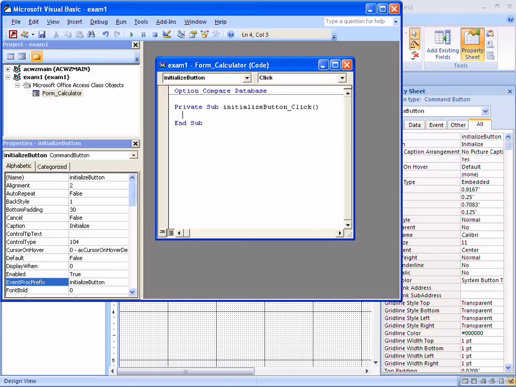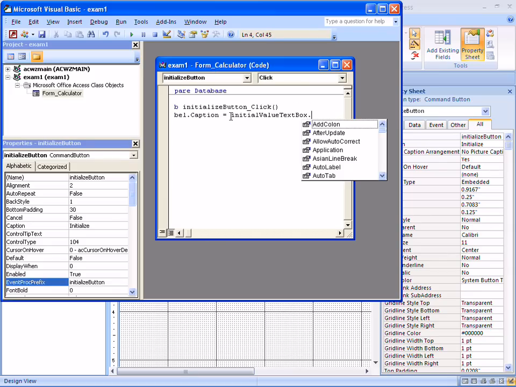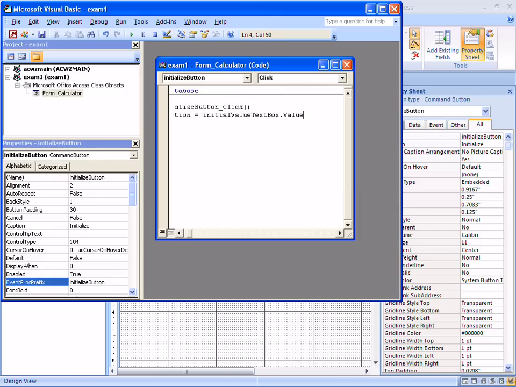This one just needs to copy whatever is in the text box to the caption of the label. So we have to say, result label dot caption equals initial value text box dot. Now there are several options here. You should use dot value, because dot value is accessible when the control is not in focus. If you specify dot text, it is accessible only when the control is focused.